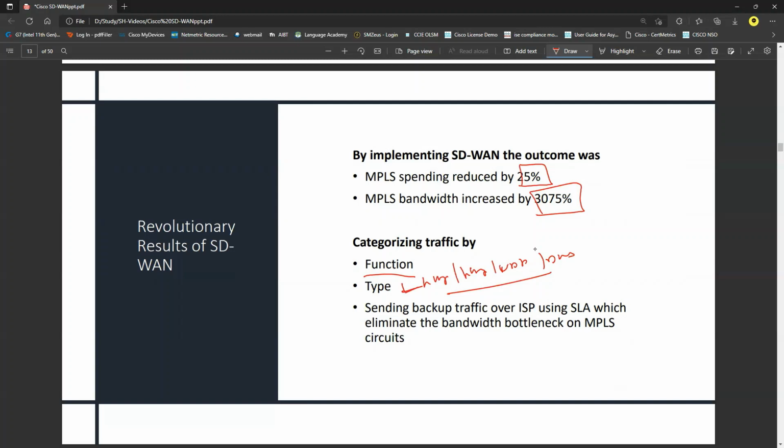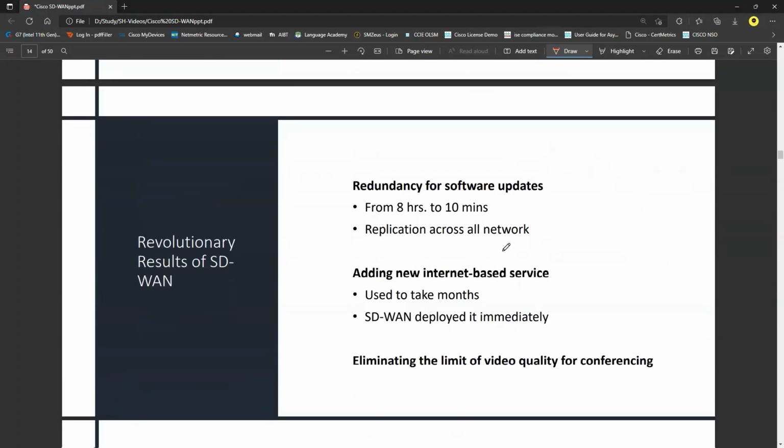Now, sending backup traffic. As I said, that is policy-based routing. One device of one branch has two different networks. One is connected to the ISP, one is connected to the MPLS, and both of them are able to communicate to an application. So if for some reason the ISP is down, then automatically SD-WAN shifts this traffic to communicate via MPLS. So it is automatic, but if you want to create a policy for that, you can create the policy.